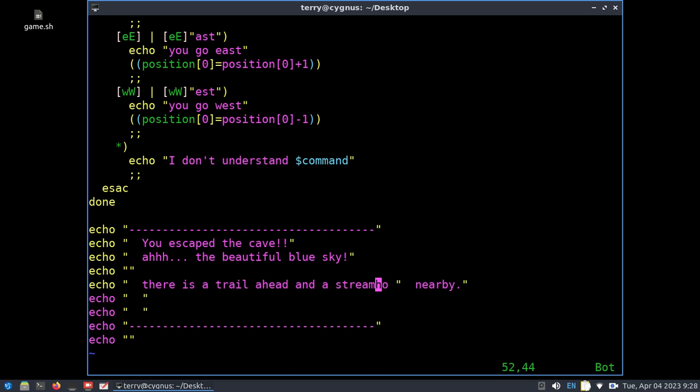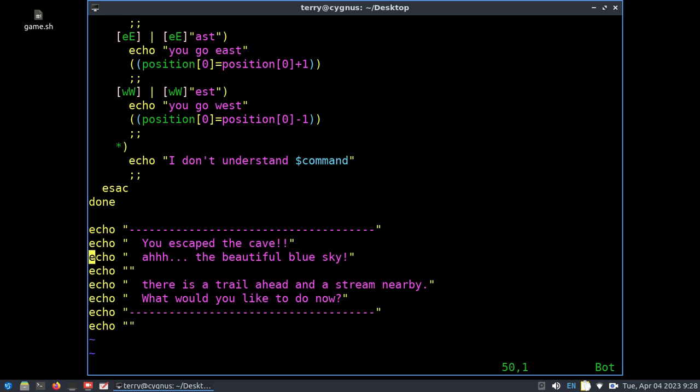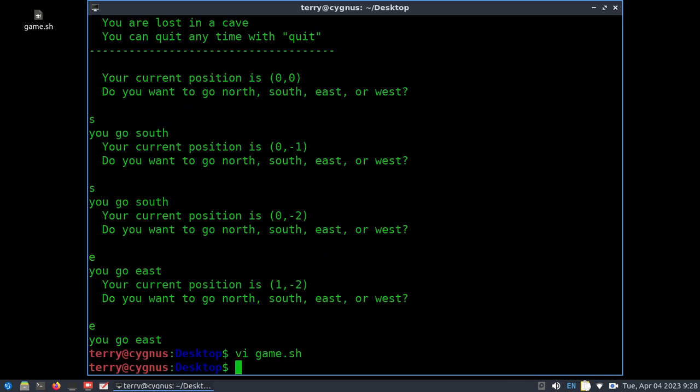Yeah, why not put that on the same line? Who cares? There's a trail ahead and a stream nearby. What would you like to do now? And I don't need that one. So there we are. All right, let's test out this message and just make sure it looks nice on the screen. I don't know, this line might be too long for those little dashes, and I might have to increase the length of those dashes, but let's test that first.